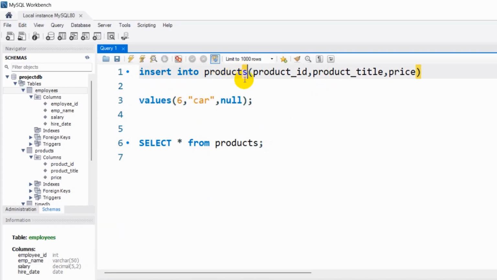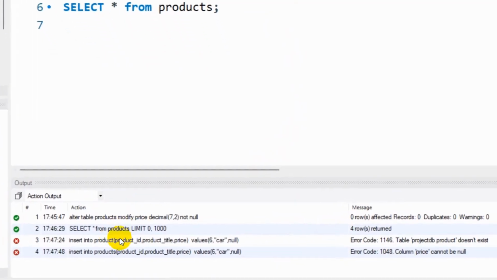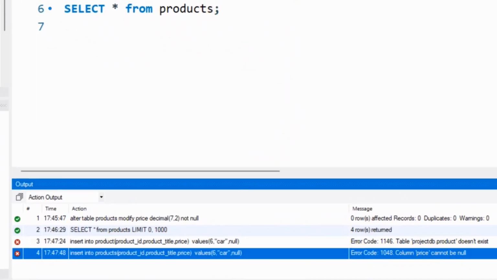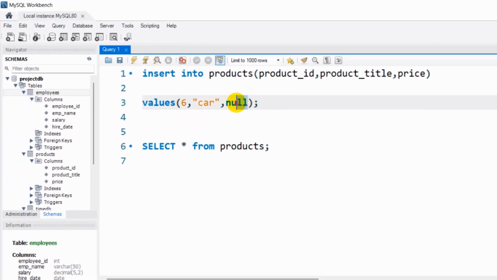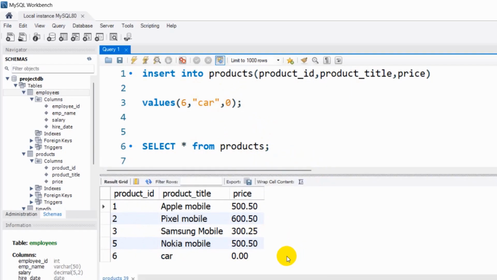Okay, it's INSERT INTO product. So let's run it. And you can see we got an error: column price cannot be null. But if we say 0 over here instead of null, it will work. That is acceptable. If we run this, you can see product ID, car, and the price is 0. Because we haven't decided the price, the price is now 0. So this was the NOT NULL constraint in MySQL.